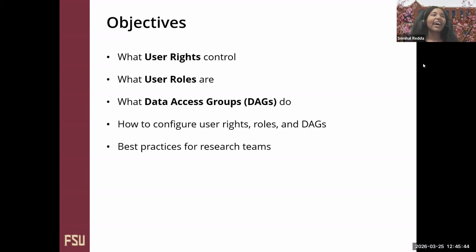Sorry about that. Okay, so the objectives that I will be going over are what user rights control, what user roles are, what DAGs do, how to configure each of these things, and some best practices for research projects.